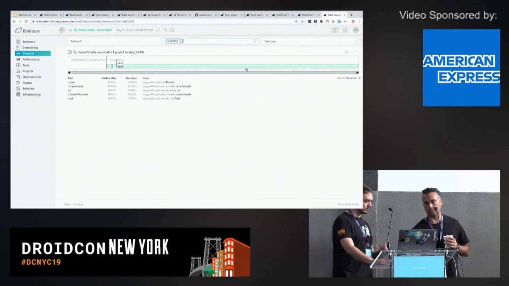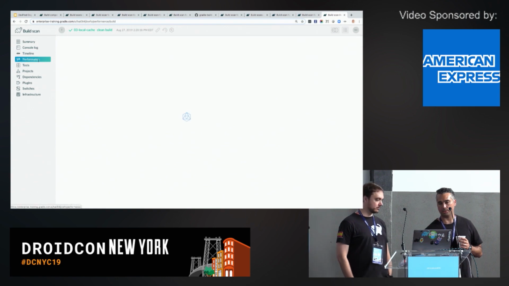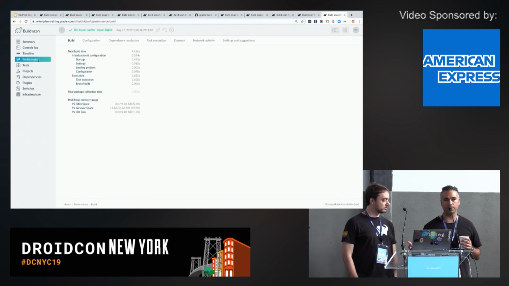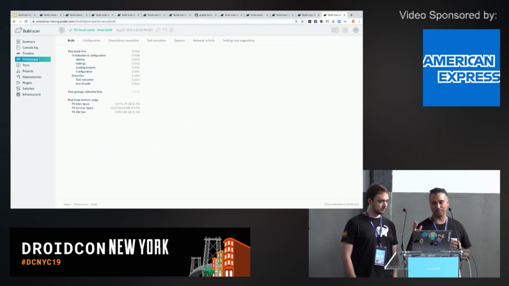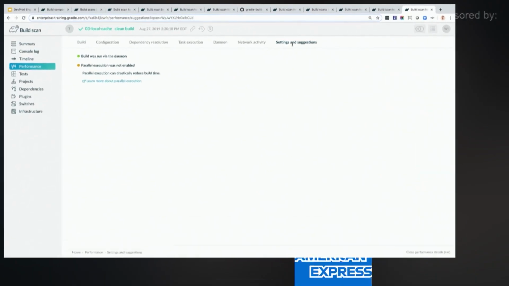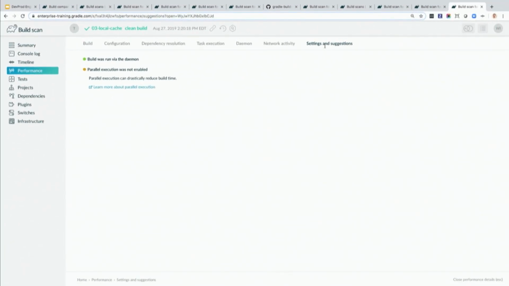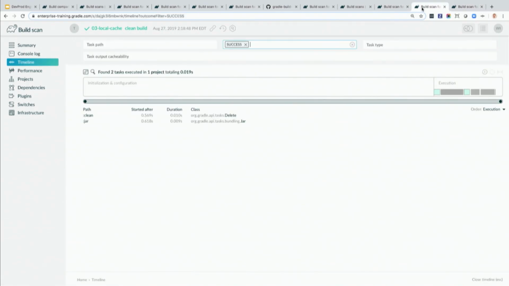And one way to look at this is your performance tab. That's kind of your build performance friend, right? There's settings and suggestions here. Sometimes, if you're resolving dependencies during configuration time, it'll catch that and give you some recommendations there. Caching was off for this build. So if you want to look at the other one, right.